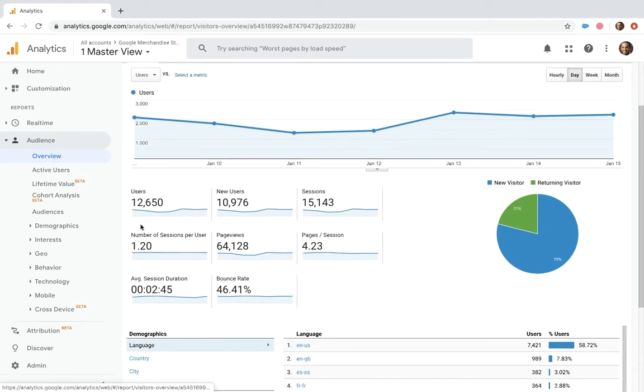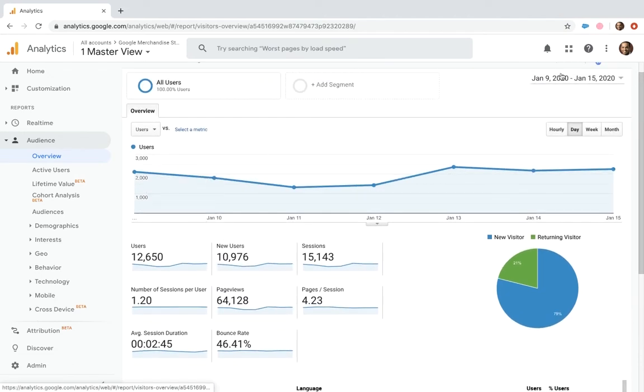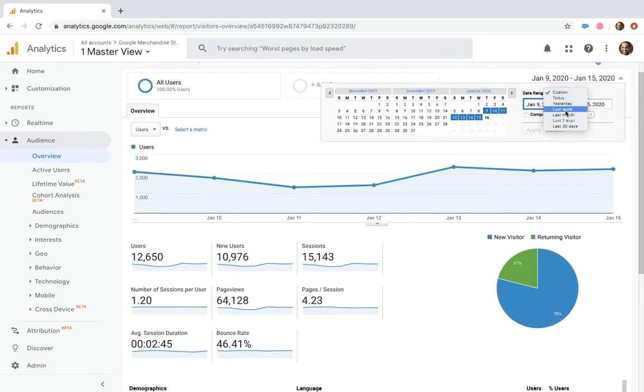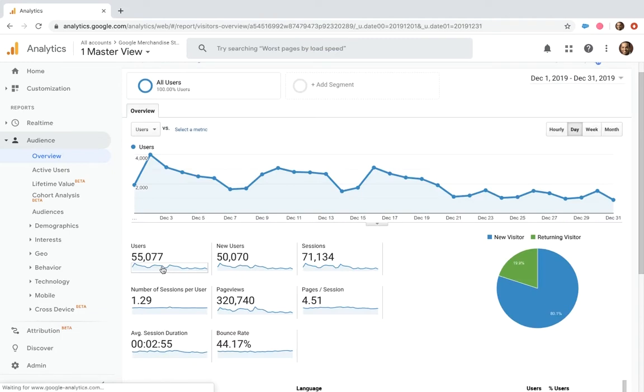When we look at this, we see that we have 12,650 users that came to the website. But is that good or is that bad? That's where the importance of context comes in. So the first thing I want to see is, let's come up here to the upper left-hand corner, and I'm going to change this one to last month. Change this to last month and hit apply. And as you can see, our numbers update. We had 55,000 people who came to the website last month.